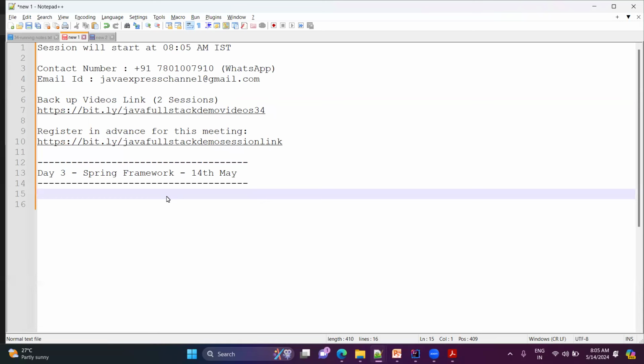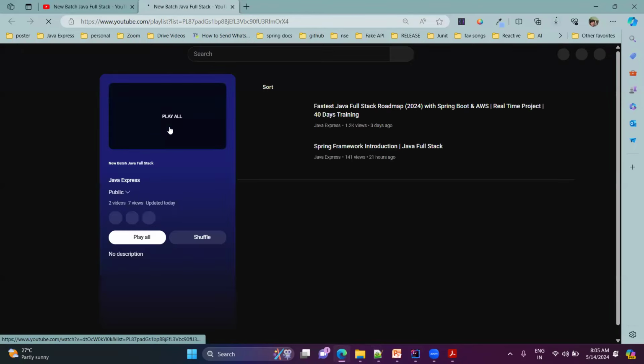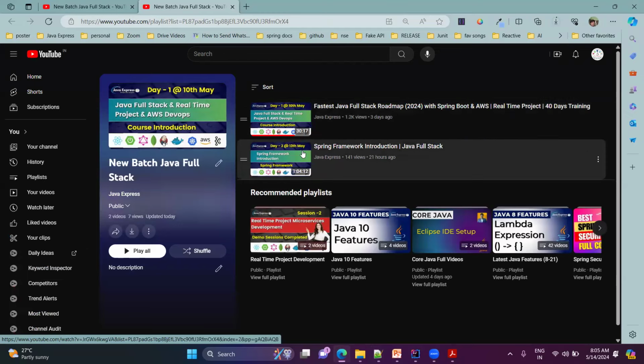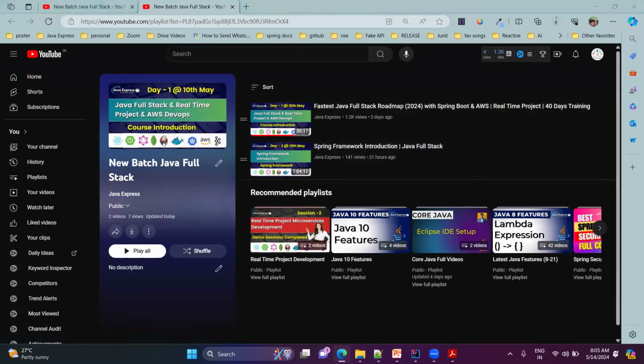We are going to start the day three session. Till now two sessions are completed. Those who are new today, join, guys. We have a link available. Two sessions are available here, day one and day two. Day one is for the course introduction. Day two is the prerequisites for the Java full stack we are going to start.